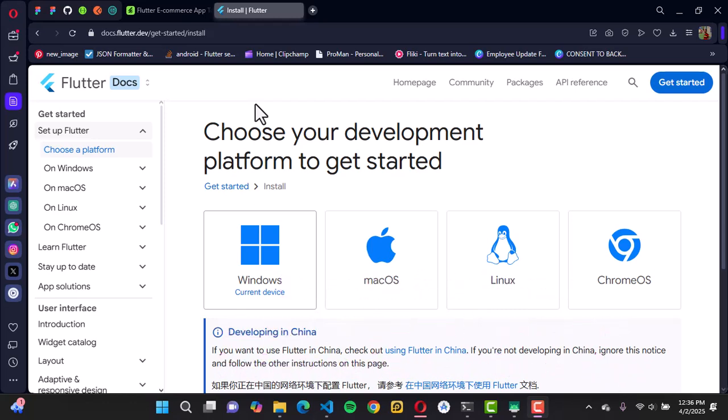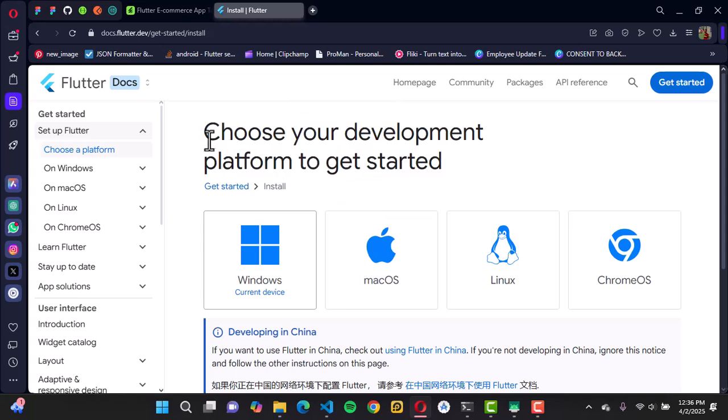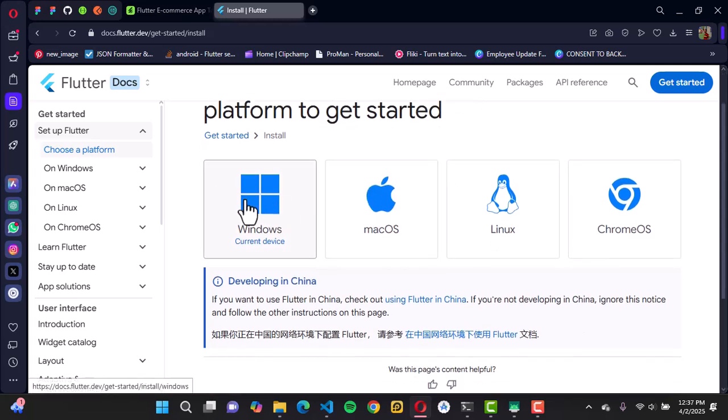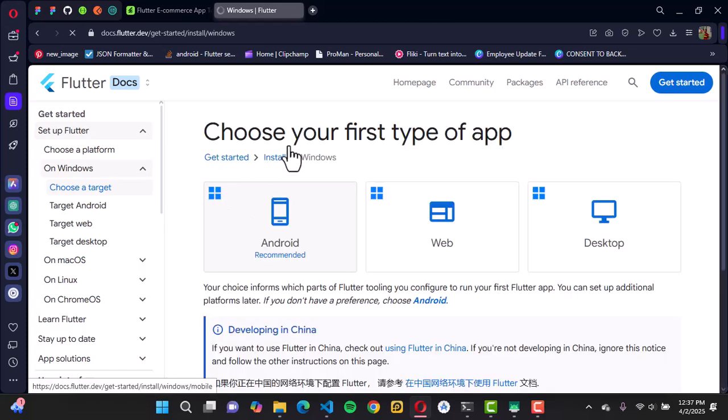Alright, so one of the tools is the Flutter SDK itself, and the way to get this is to go to docs.flutter.dev, where you will find the official documentation of Flutter. I'm going to be walking you through each step in order to get it on your local machine. The first thing is to choose your development platform. For my case I'm going to be selecting Windows because I'm currently on a Windows device. You can choose macOS, Linux, or whatever.